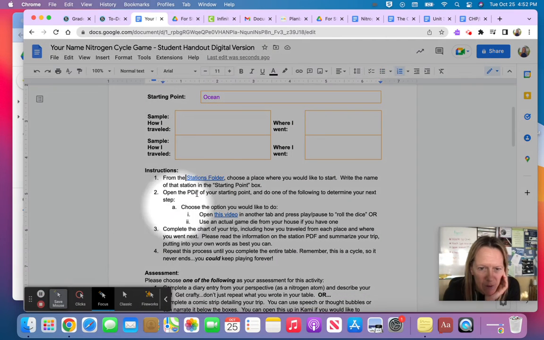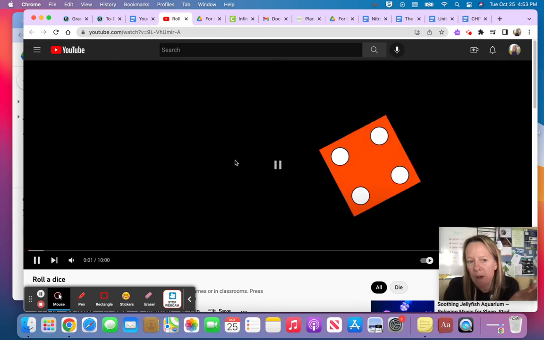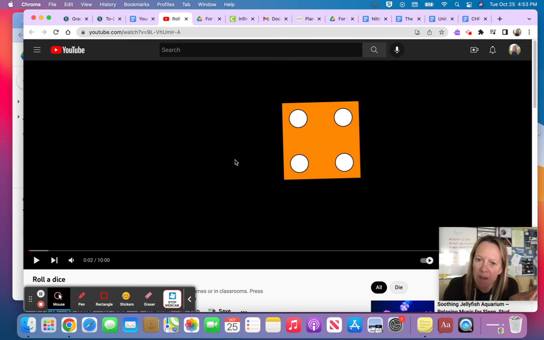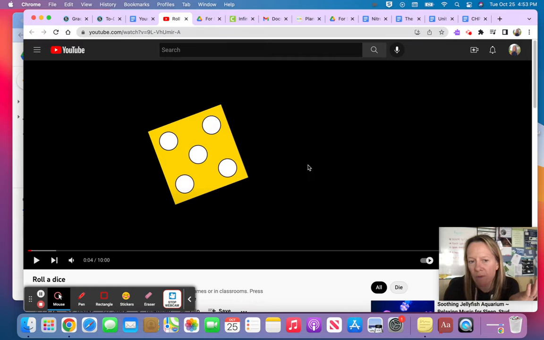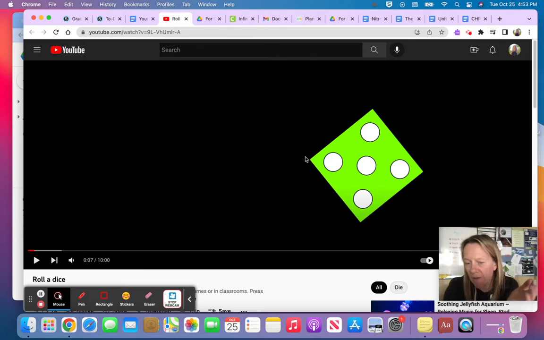Sorry. Okay. You're going to choose the option of how you want to do this. So basically in class, we rolled a die to determine where we were going to go as this nitrogen atom. But if you're at home and you don't have a die or dice from a game, then you can use a digital die. So you can open this video in another tab. So I'll just do that right now. And we're going to roll a die. So you just pause, keep playing. Got 4. All right. So I'm going to roll my die now. So let's say I'm going to stop now. I got a 5. Okay.